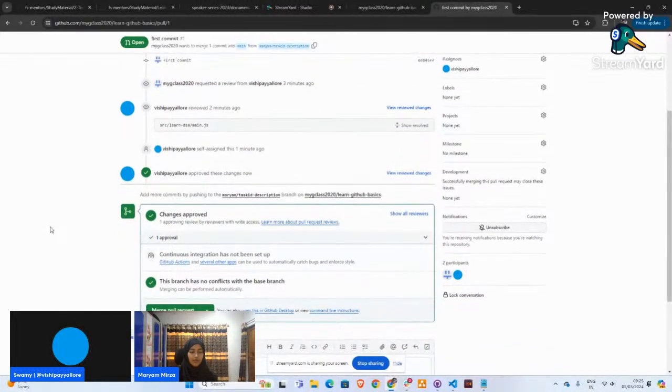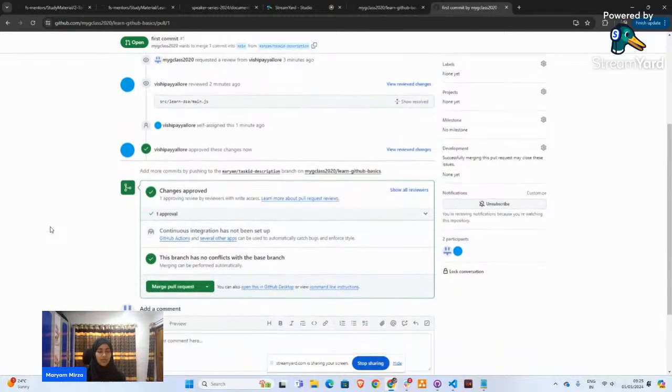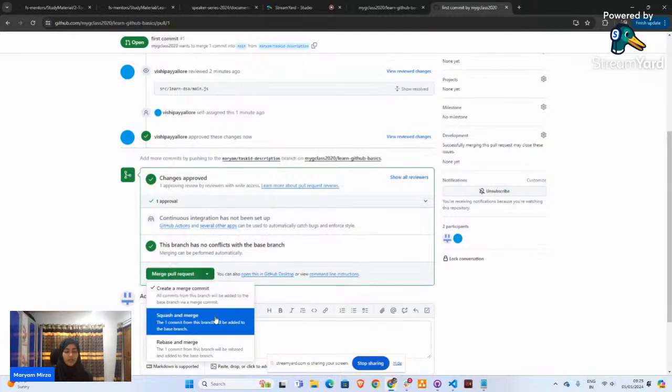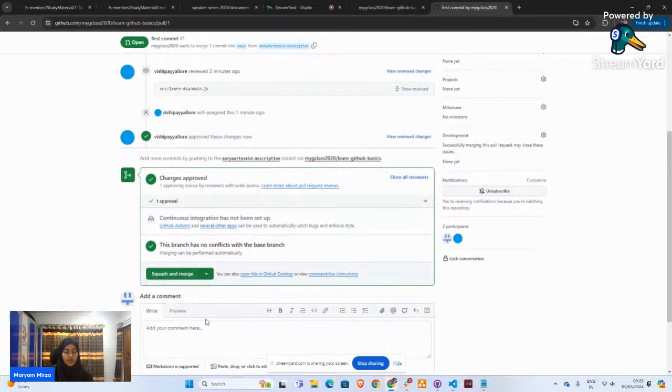Back to you, Mario. Yeah, so here we can see that it has been reviewed and that this branch has no conflicts with the base branch. So we'll do a squash merge. What squash merge does is combine all of the commits, because otherwise you don't want to have five commits or something like that. It'll just combine all of the commits and make it into one commit. So we'll do squash and merge.